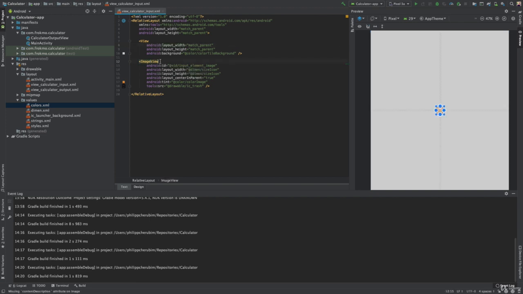So we could add a content description which says delete equation, for example. So they know if they click on that icon, it's going to delete the equation. But we don't do this right here. That's why we add the tools ignore. You can also just press option and return, and then here's add suppress, add tools ignore content description attribute. So it's adding this one.